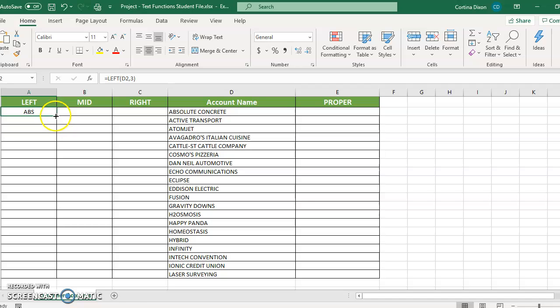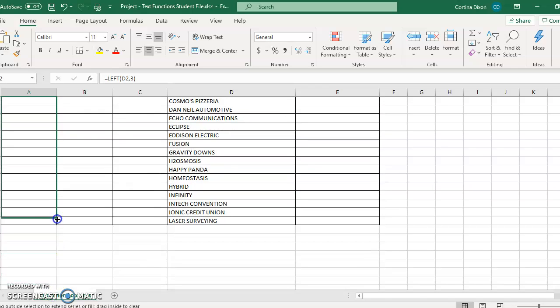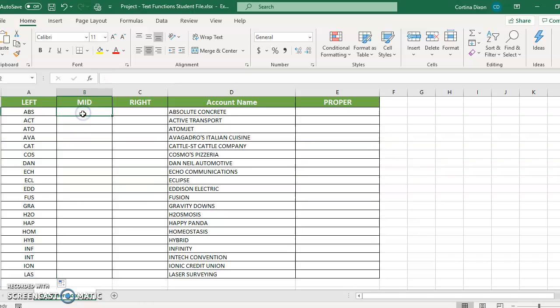And then we're just going to use our fill handle to copy it down to the other ones. So notice you have LAS for laser, ION for ionic, INT for Intech, INF for infinity, so on and so on. So you have the first 3 letters.